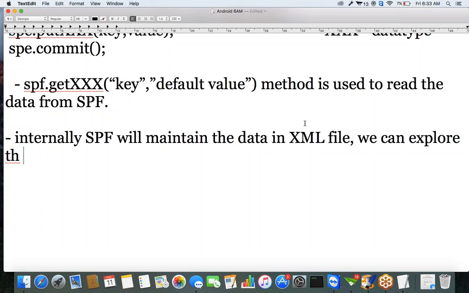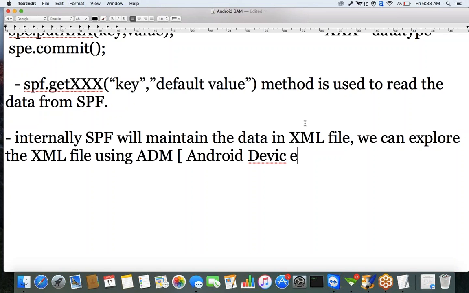We can explore the XML file using a tool called ADM. ADM is termed as what? Android Device Monitor.